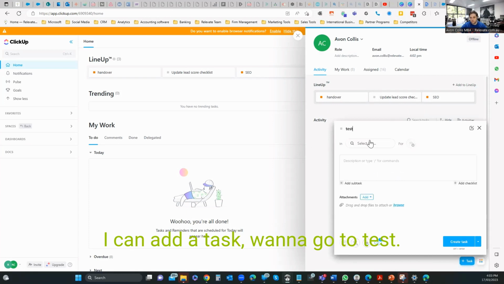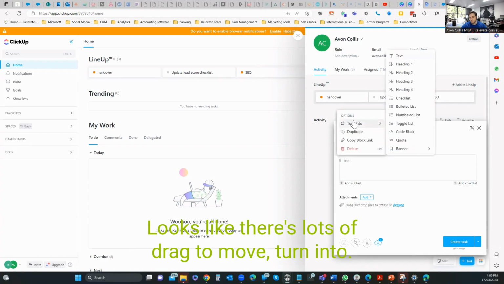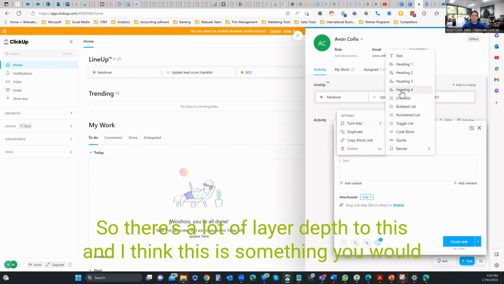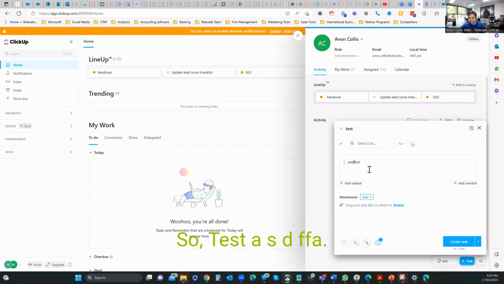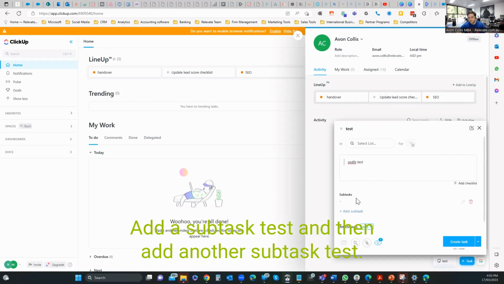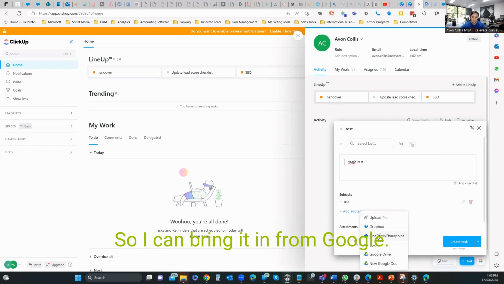We'll go to test. We'll give it a description. Looks like there's lots of drag to move, turn into. Okay, so there's a lot of layered depth to this, and I think this is something you would have to get practice on and get good at. So, quote test, sure. Add a subtask, test, and then add another subtask, test. And I can edit and I can delete attachments. Okay, so I can bring it in from Google, OneDrive, Dropbox, Upload, or Box.